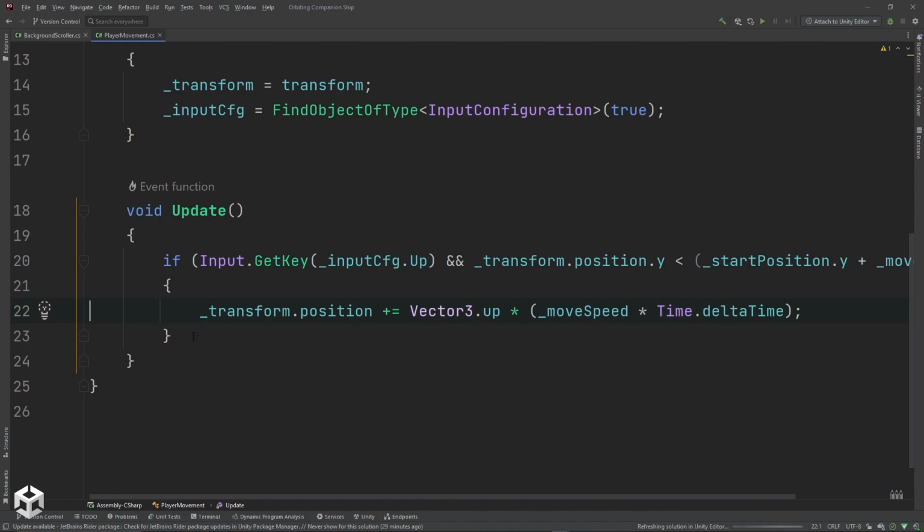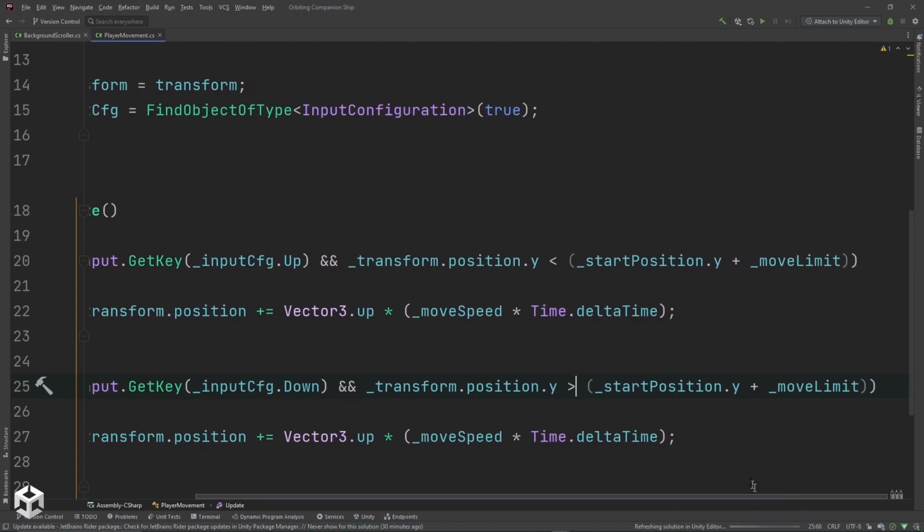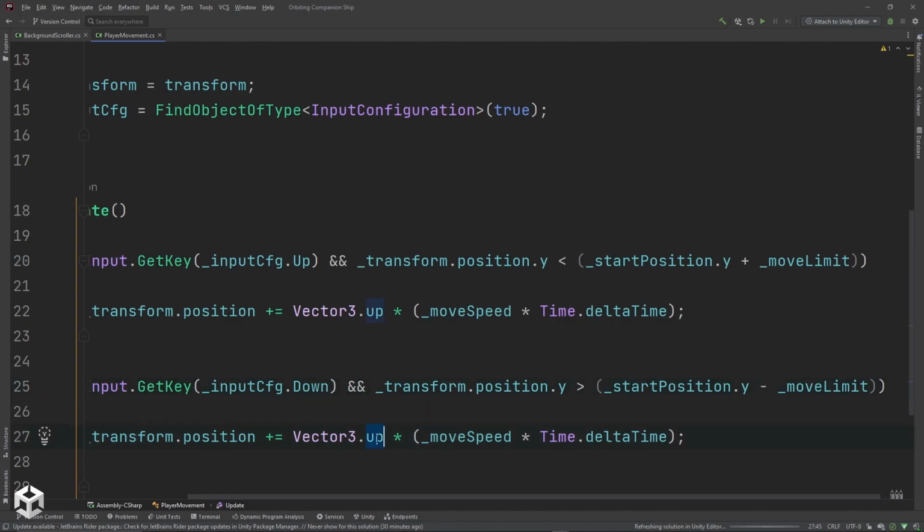And then we could also go ahead and put down while we're at it. So we're going to copy that and say down. And then we want to say if our position is greater than our start position minus our move limit. And then down here, instead of up, we'll use down.